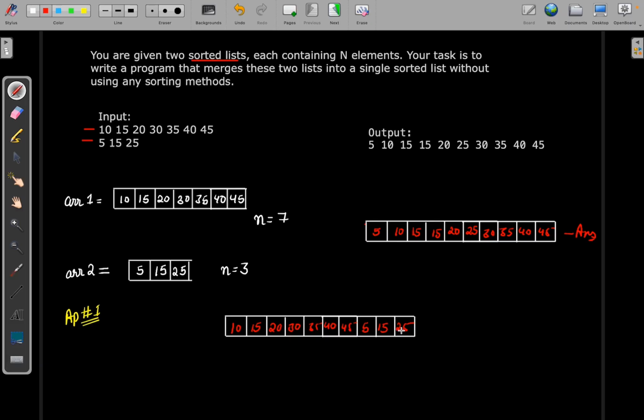This is maybe one approach that comes to your mind, but remember that we don't need to use any type of sorting methods. Also think: suppose this is your array and then you are sorting it. What is the use of these sorted arrays given to you? If you are merging and then sorting, it is not an optimized way, right?